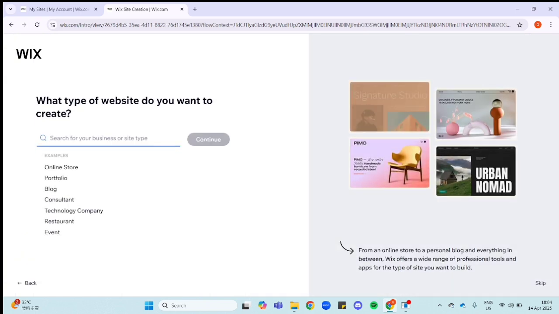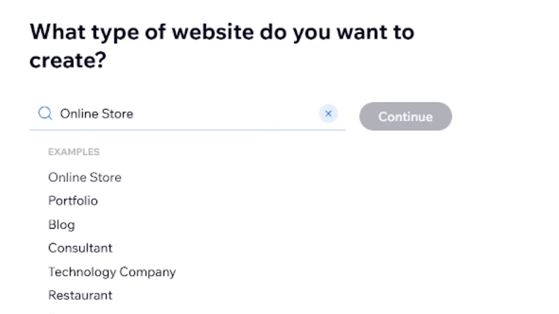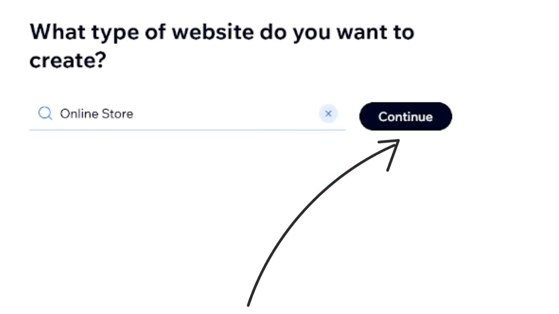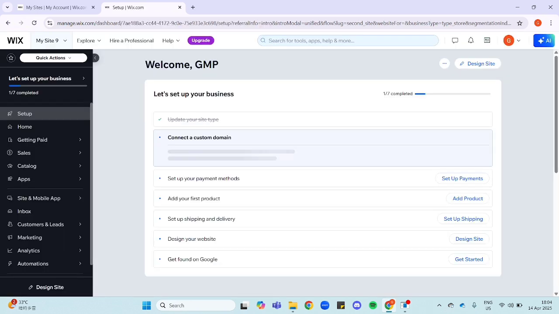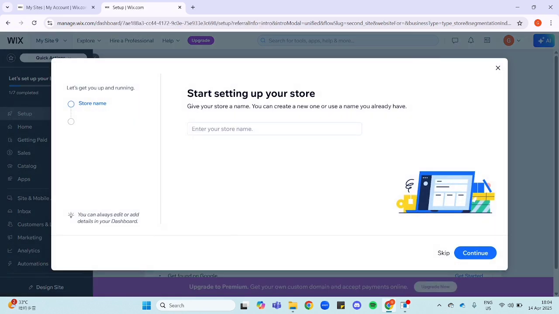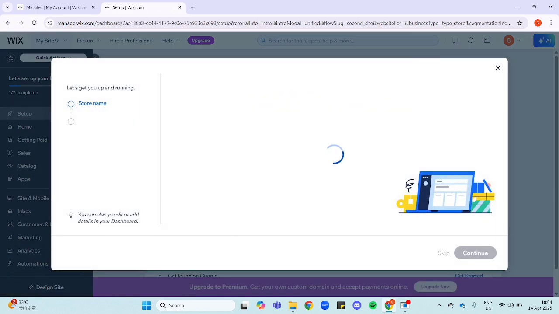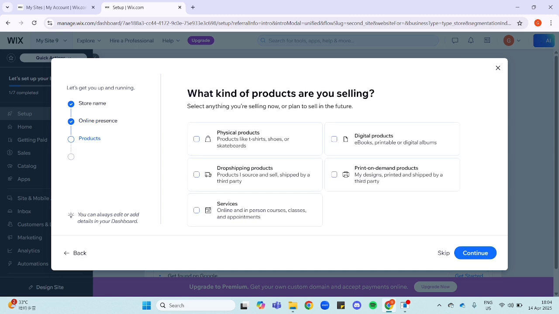Next, Wix will ask you what type of website you want to create. So let's click on Online Store here and then continue. You can choose to skip these questions because you can just customize your online store later on.